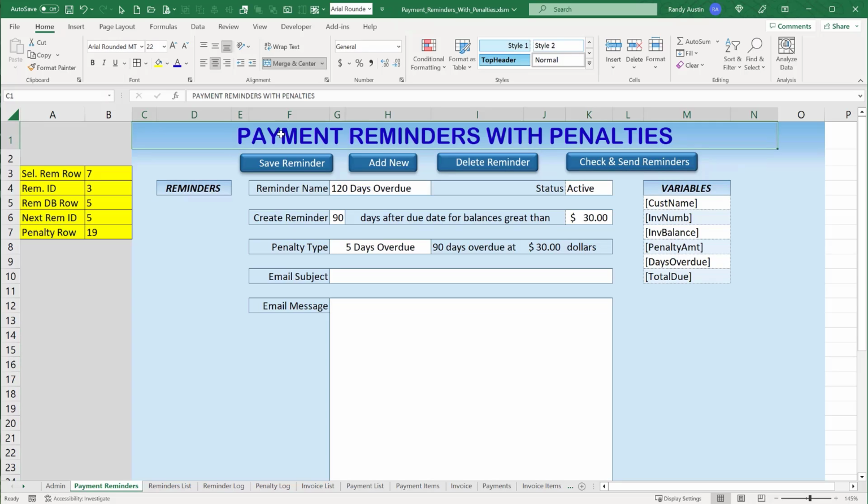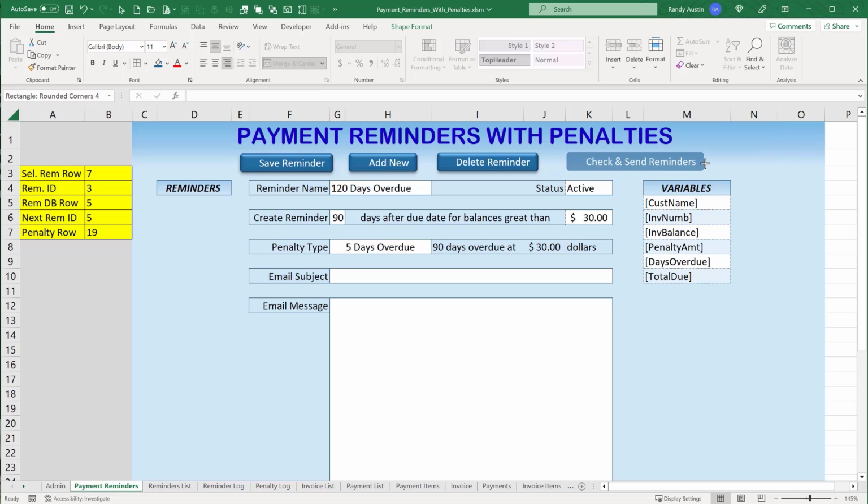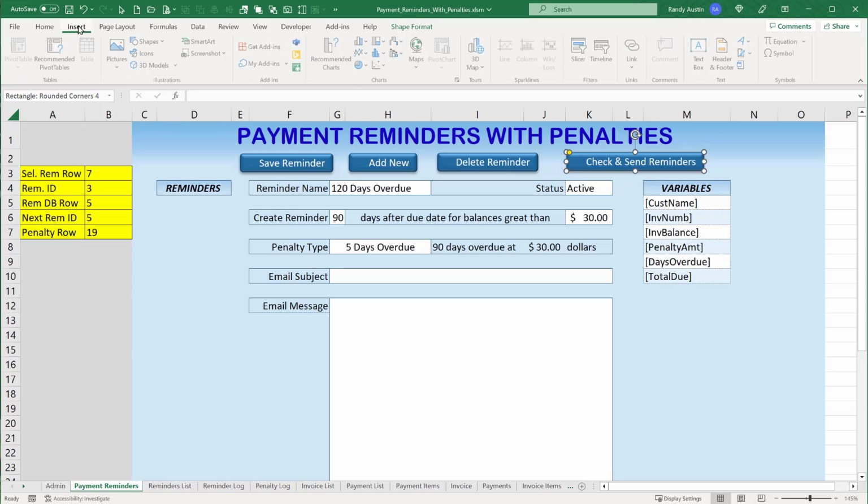Let's take a look. Payment reminders with penalties, save reminder, add new, delete reminder, check and send reminders. So this is the macro that we're going to assign. This is going to check to see if there's any reminders sent. And if they have not been sent for particular overdue invoices, they will go ahead and send them. We can now add in our logo. So what I'm going to do is insert picture and our shapes and icons.